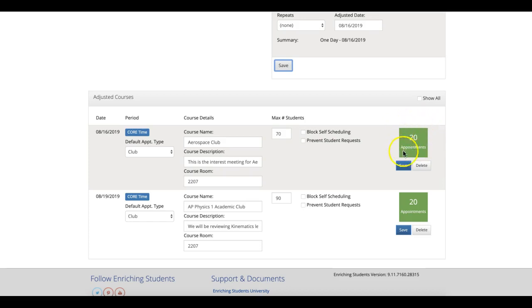So in order for your kids to be able to see that you have 50 spots open, you've got to add this 20 to whatever you want. I want 50 open spots, so to do that, I just took 20 plus 50, and I made it 70. So that is the quick and easy way to go in and create a course so that you can have a club or other special interest meeting.